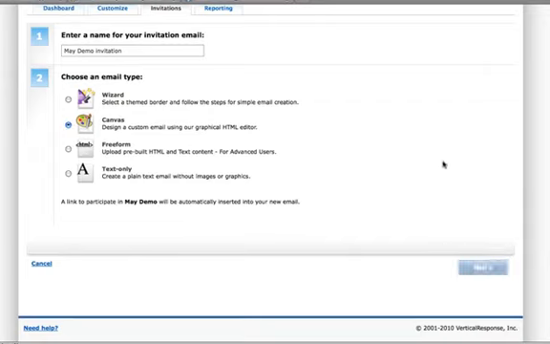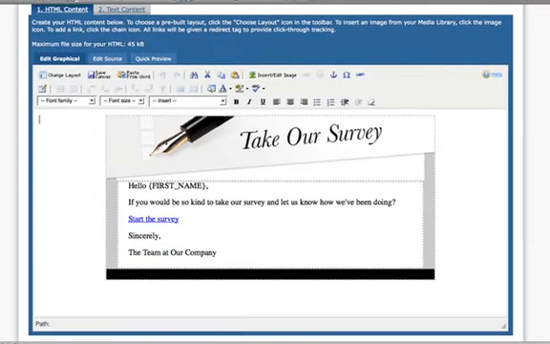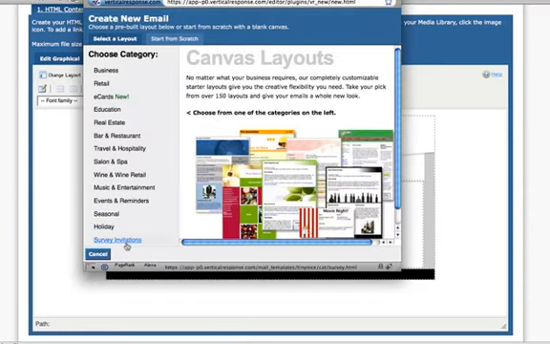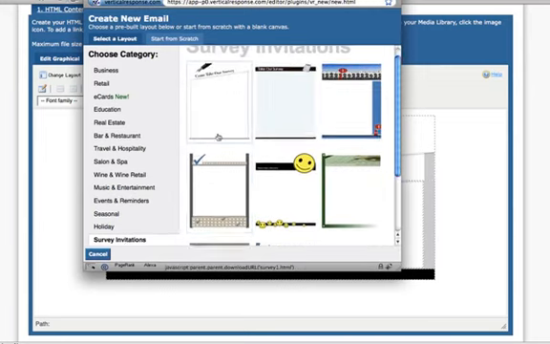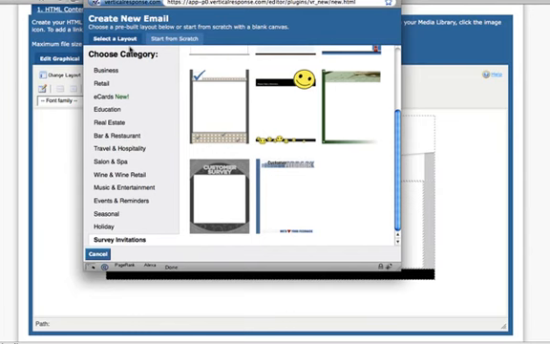So I'm going to go ahead and click Next. And this is going to drop me right into setting up an email. So this is one of the survey templates. If I click Change Layout, I can come in here and find Survey Invitations and change my template if I want to change it to something different.